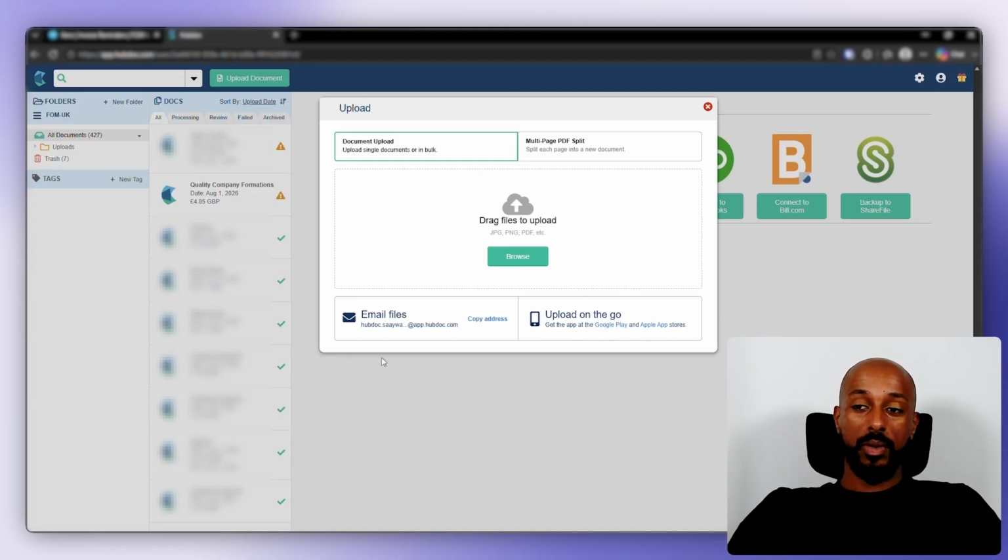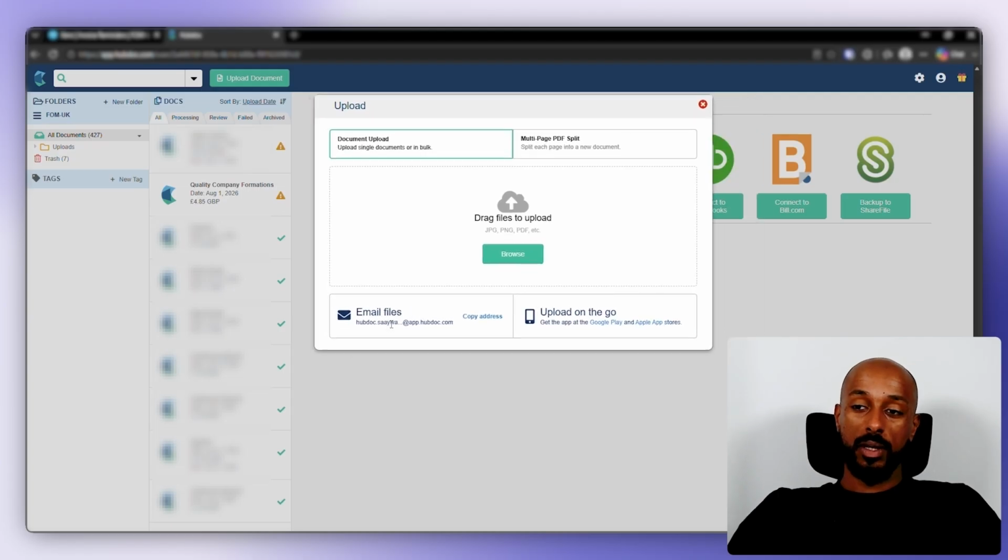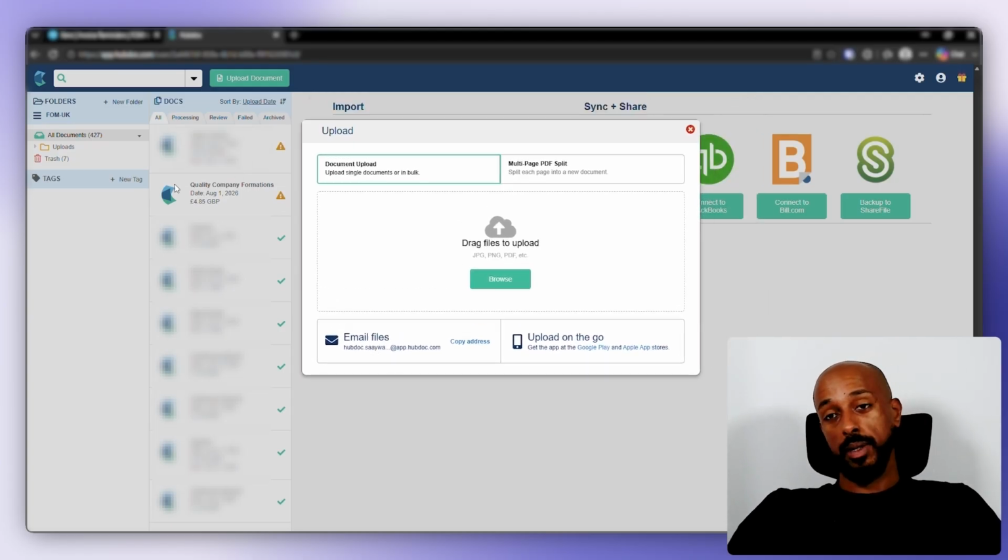I mostly use the email function because when I receive purchase invoices in an email from a supplier, I just forward the email to this email address here, and HubDoc will pick it up and have it ready for me to review. Any suppliers I use that do not send me the invoices in an email, I'll use the drag and drop feature in bulk. So I'll download all the invoices and then select them all and drag and drop them here in this section.